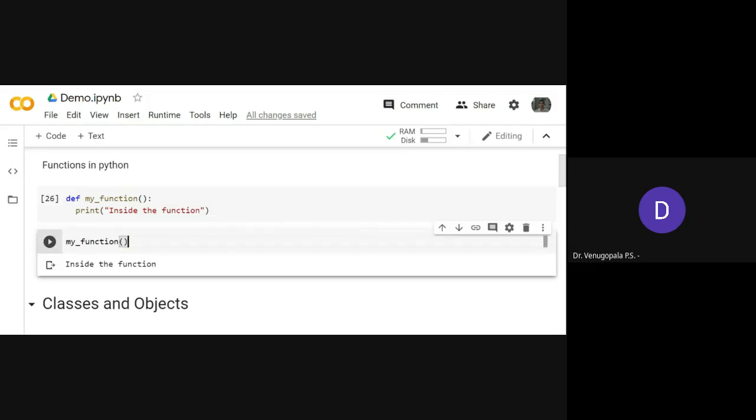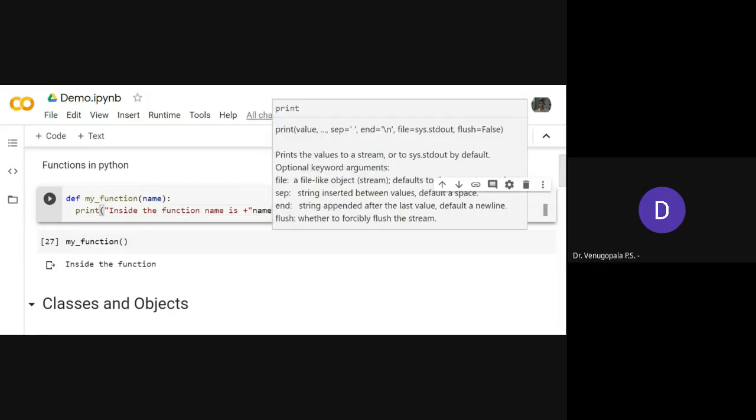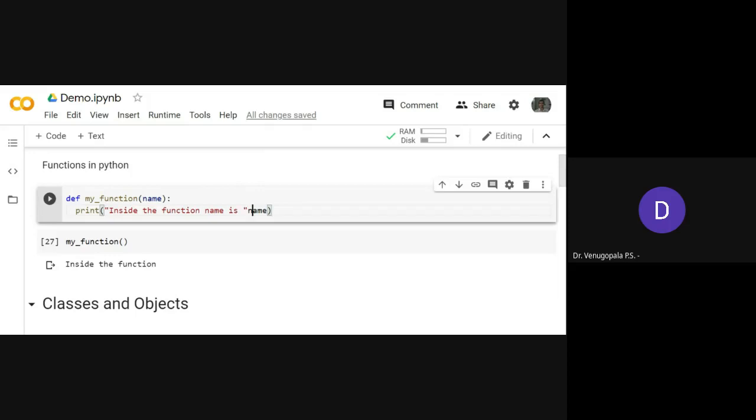Now let us see how to pass parameters. I will pass a parameter called name. Inside the function, I'll print name is, and a concatenation symbol, and then name. Let's see what happens. What I'm doing is passing a variable called name, and I'm trying to print that variable over here.